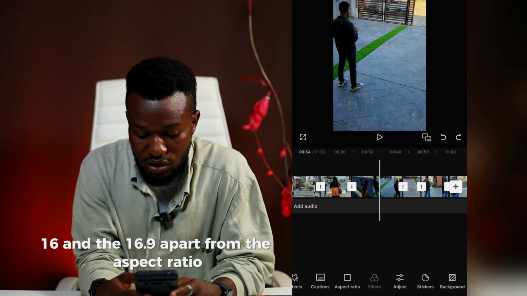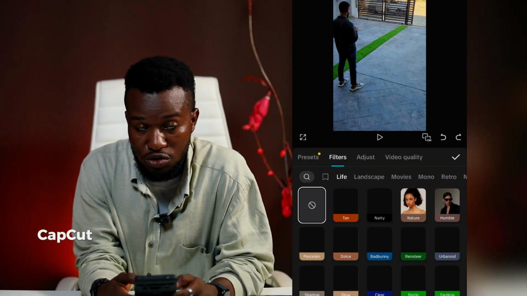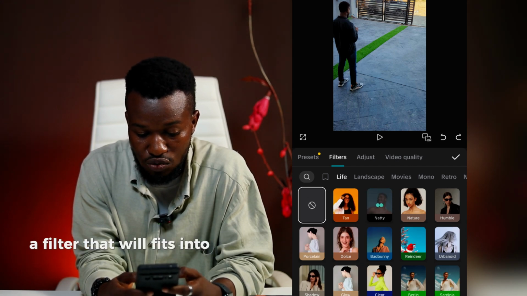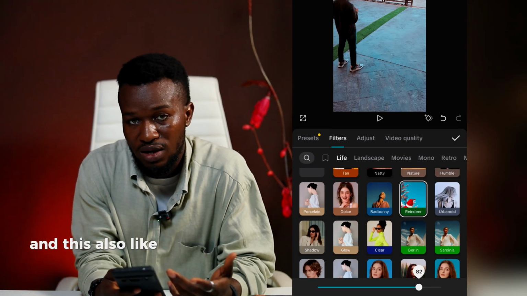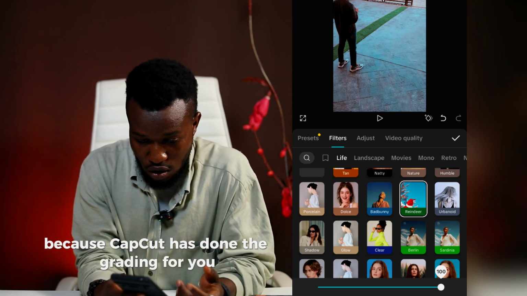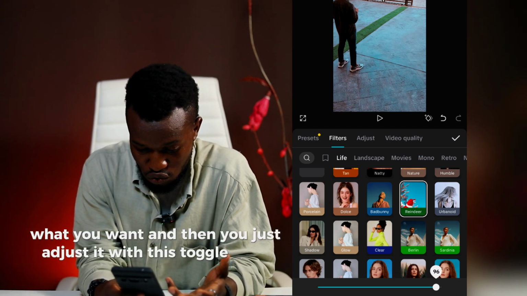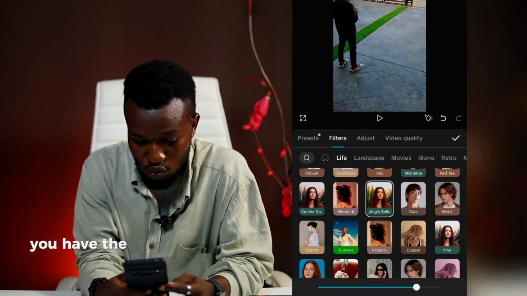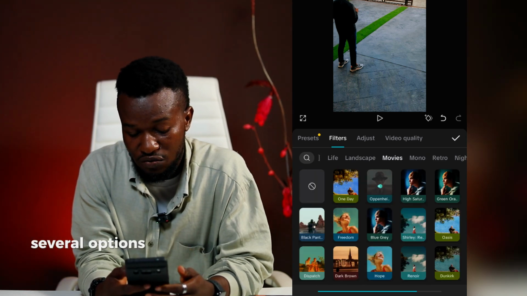Apart from the aspect ratio, we have other options like the filters. Here you get to see CapCut already made filters for your videos where you can pick a filter that fits probably the mood you want for your video. You have various options to select from, and this is also like color grading on CapCut, but this one is a little bit simpler because CapCut has done the grading for you. All you need to do is to select the one that you think fits what you want, and then you just adjust it with this toggle right here. You have several options from these angles. You have the ones that will make your videos pop. You have from landscape to movies, several options for you to choose from.